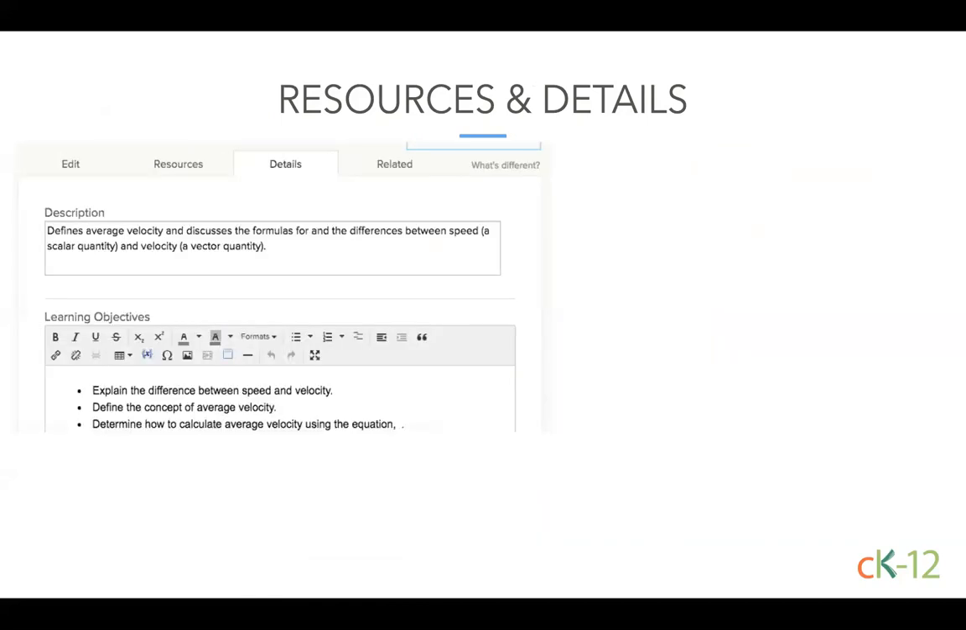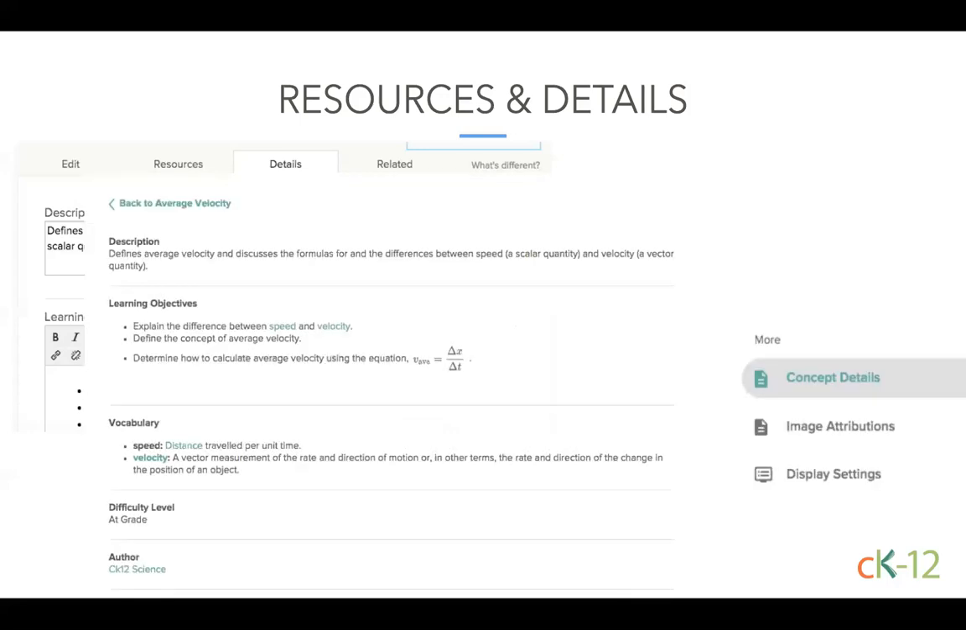After the resources is the details tab. Here you can add in or adjust lesson objectives, vocabulary, and most importantly, as you go down, any new source or other credit attributions. Once saved, these show up on the same toolbar, but down at the bottom under concept details.